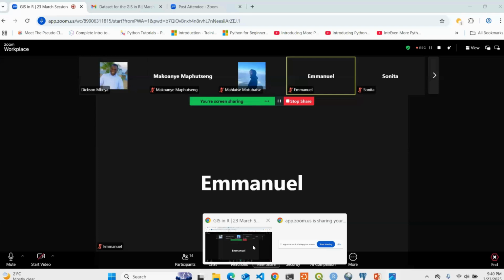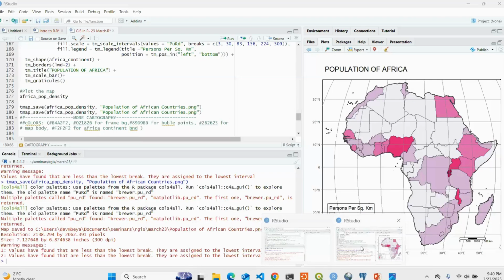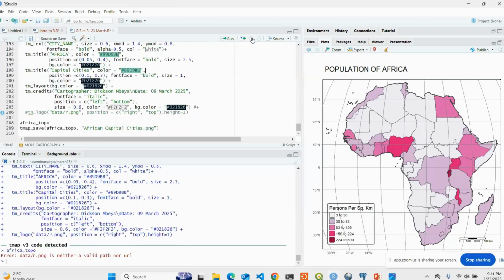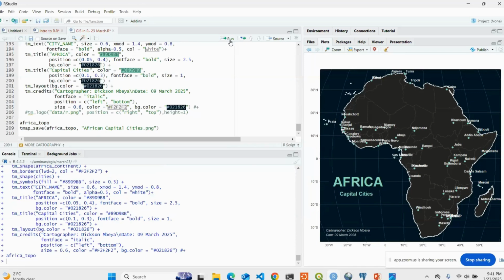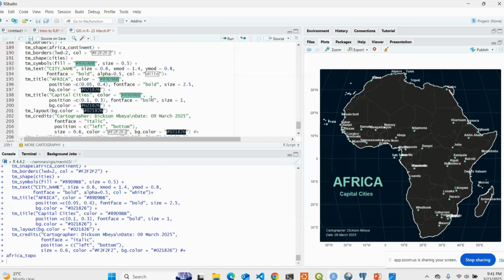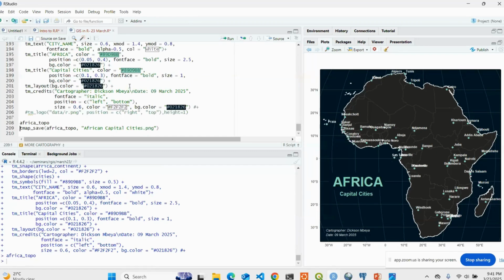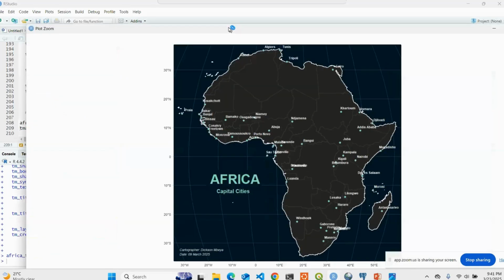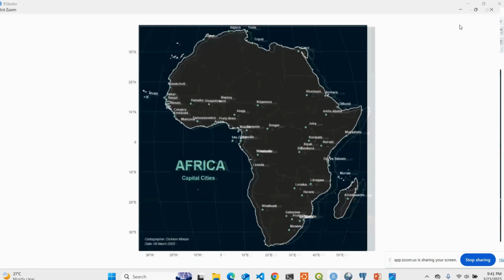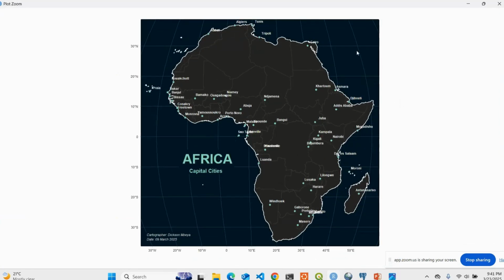I can just comment out this and comment out this. So what you have down there is adding more things that you would use to customize your plot, etc. But just to show you that there's more that you can do with R. So this is a map that has been made purely in R.